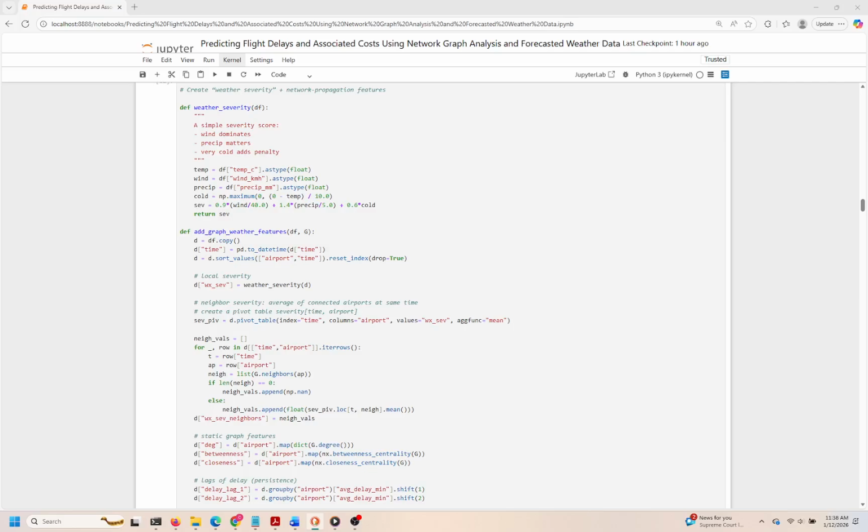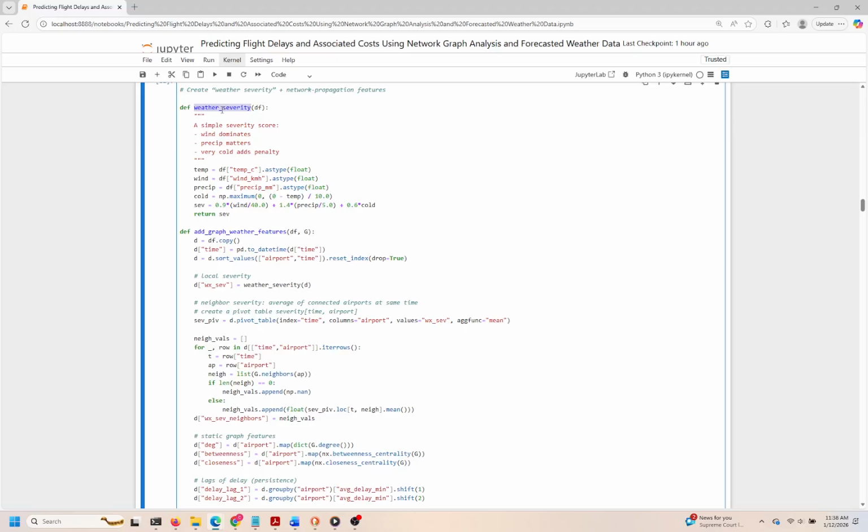This is vital because understanding how weather affects delays can help us better predict and mitigate disruptions in air travel. We start off with a function designed to calculate a severity score based on several weather factors: wind, precipitation, and temperature. The logic here accounts for how significant each factor is in determining overall severity. For instance, higher wind speeds and precipitation levels contribute more heavily to the score, while extremely cold temperatures impose an additional penalty. This creates a nuanced understanding of weather conditions.